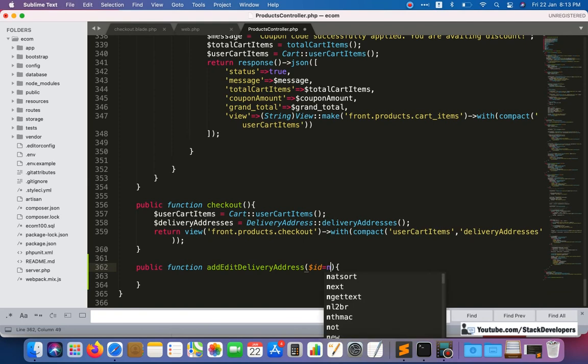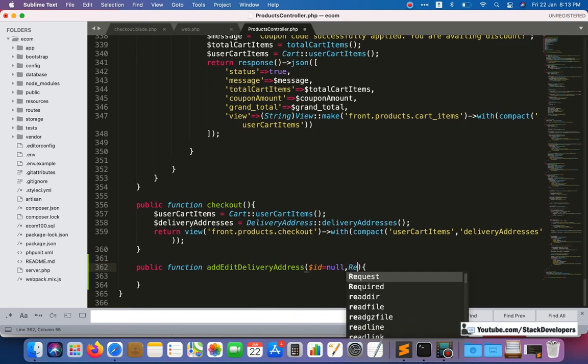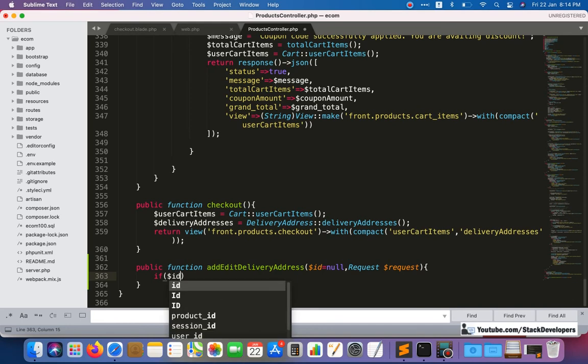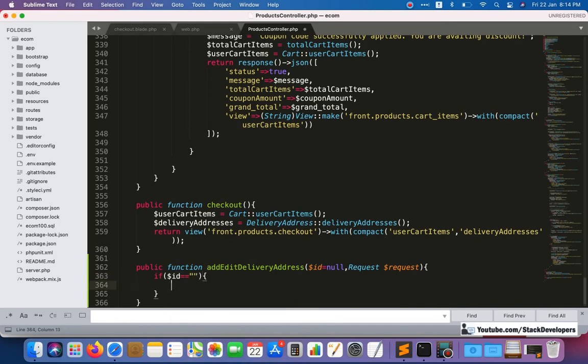Id equal to null, because id can come or may not come. So we will do id equal to null, and after that for the post option we will write like this, dollar request, request, dollar request for the post option. See here, if dollar id is null, then it means that we are working on the add option.